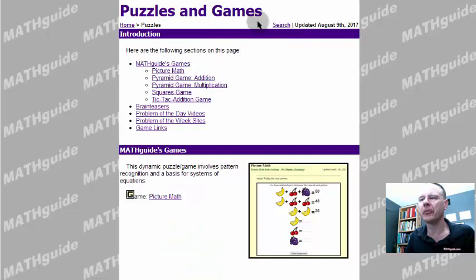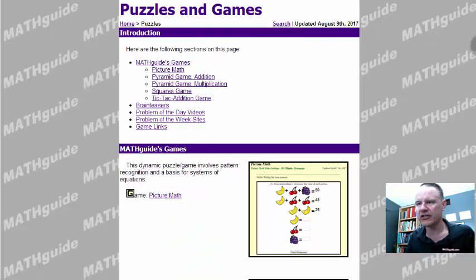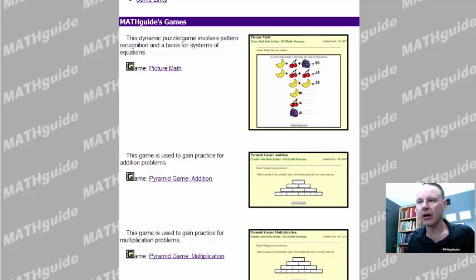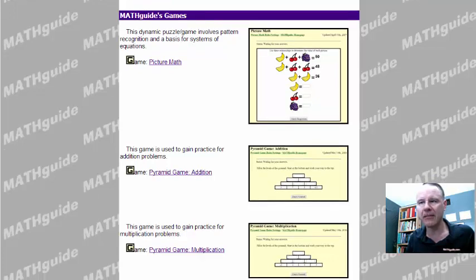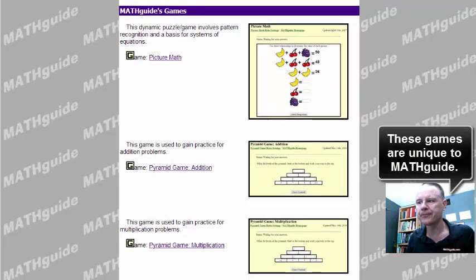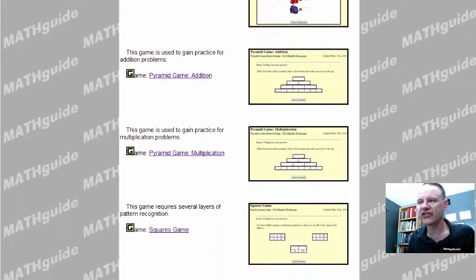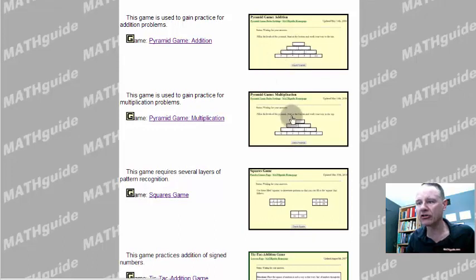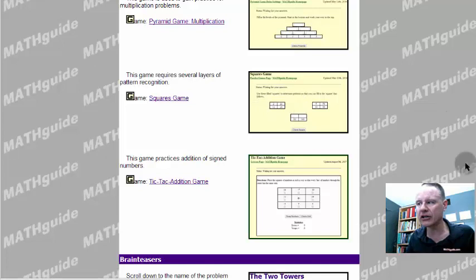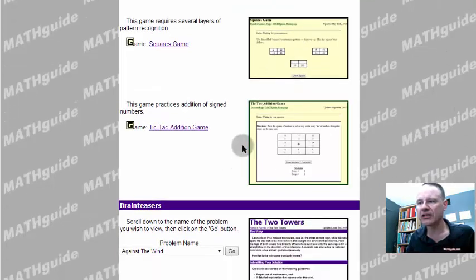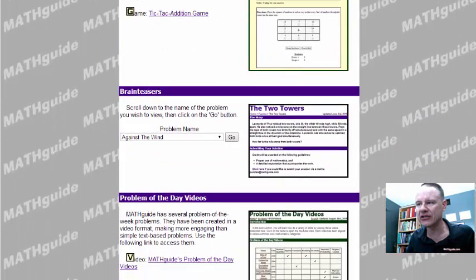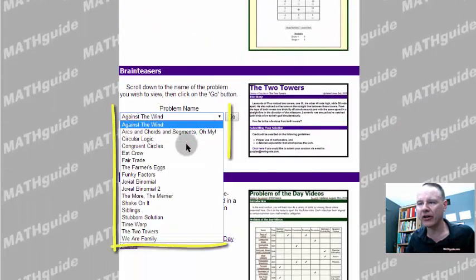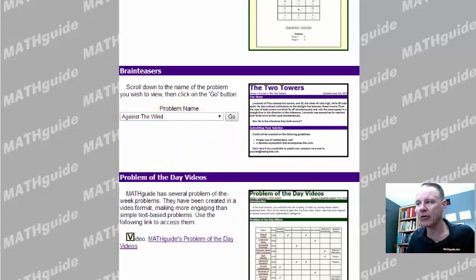Another great way to use MATHguide is to use the puzzles, games, and brain teasers. If you go over here to the puzzles section, you can see that I have a bunch of games that are unique to MATHguide that you'll not find anywhere else. Some approach systems of equations, some are skill building, like how to add, multiply. Some deal with creativity, some pattern recognition, and then here's another unique tic-tac-toe. And then of course there's some brain teaser problems, and there's several here. I've got many brain teaser problems, and some approach higher order thinking.